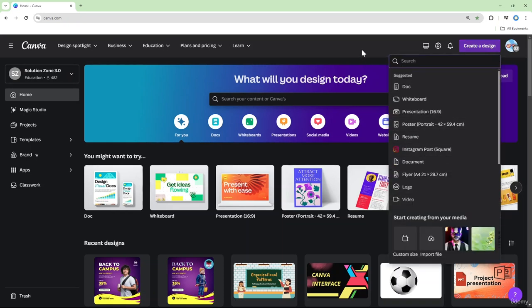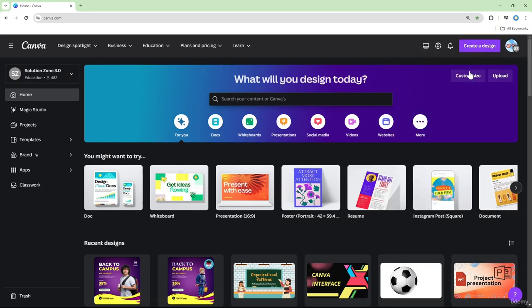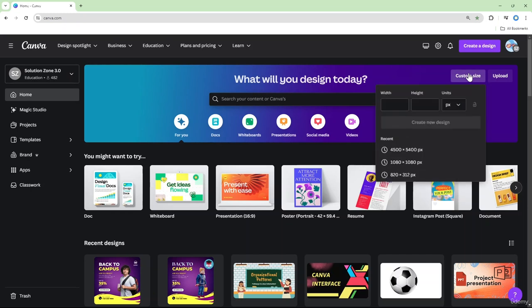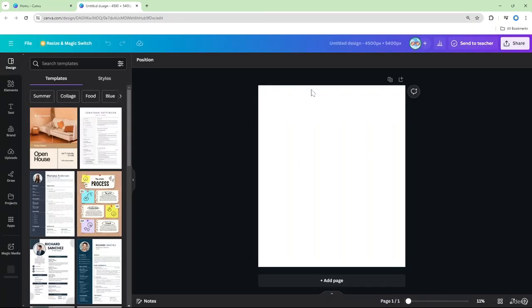For example, I can use the custom size over here. For t-shirts, I recommend a canvas size of 4500 by 5400. Okay, so that size is perfect for print quality. Now let's click to create the new design, and here we have it.